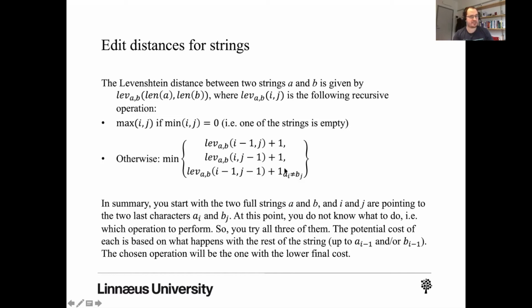If they're actually the same, then you don't get a 1 here, you get a 0, because there's no cost when two things are the same, right? Two characters are the same, so there's no cost there. So you don't add any cost to it. You simply move back the pointer and compute the rest again in a recursive way.